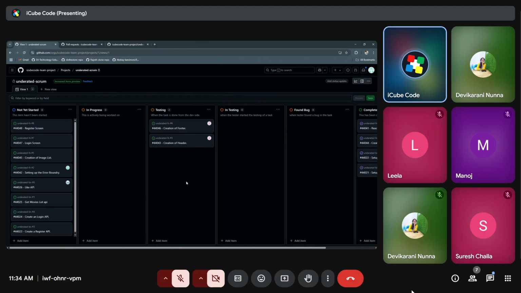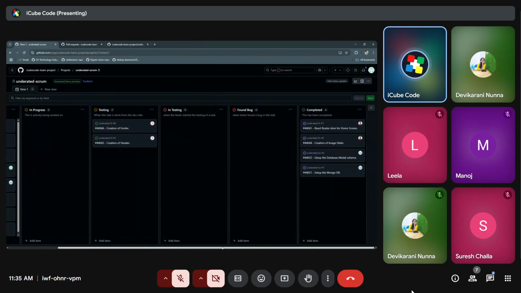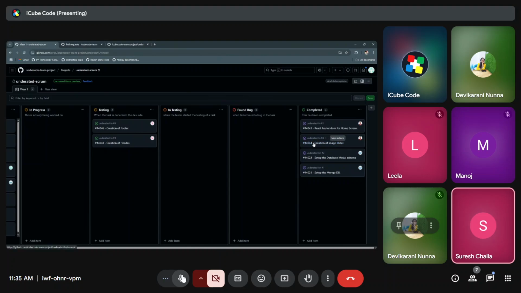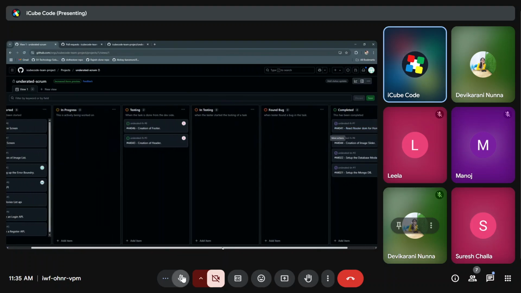Right, so here I have tracking this. I just want to quickly check. React Router was working fine. Creation of image slider, this I haven't seen it. So Suresh, you have to move this to the testing phase. I'll test it, then I'll put it in the completed phase. Can you do that for me? Okay, sir. And these are two completed. I'm good with that.